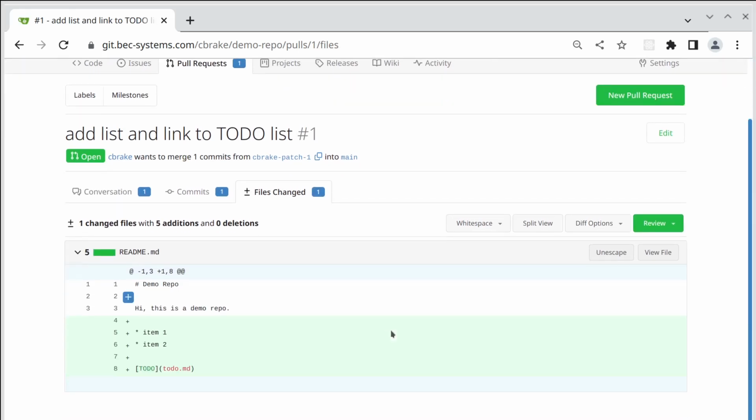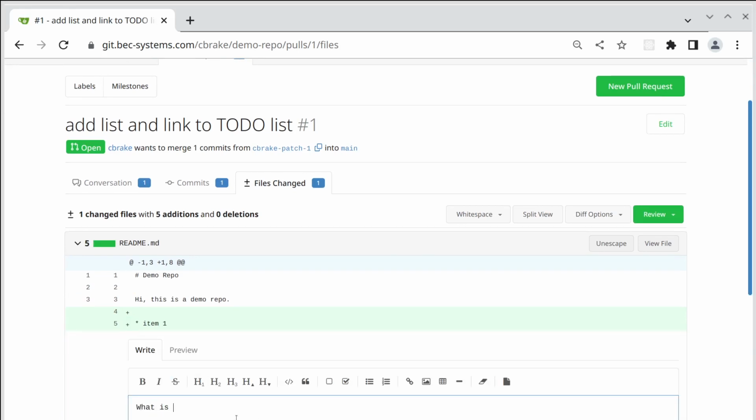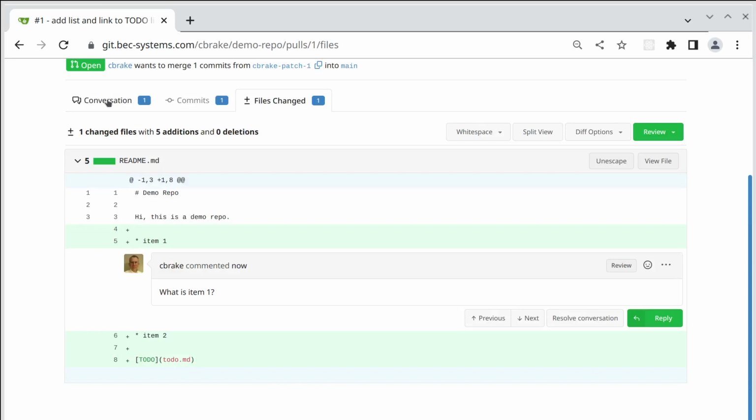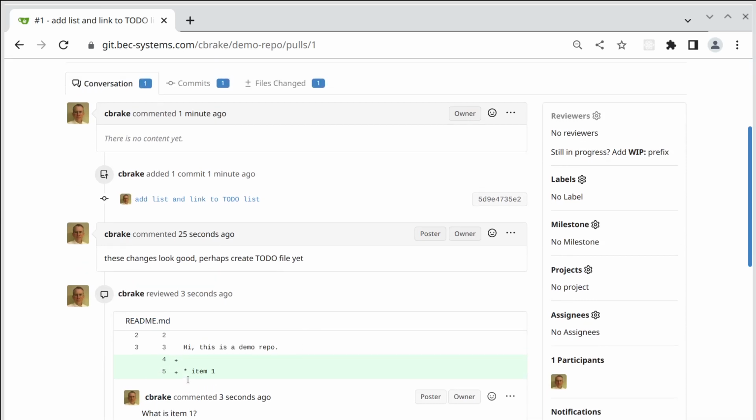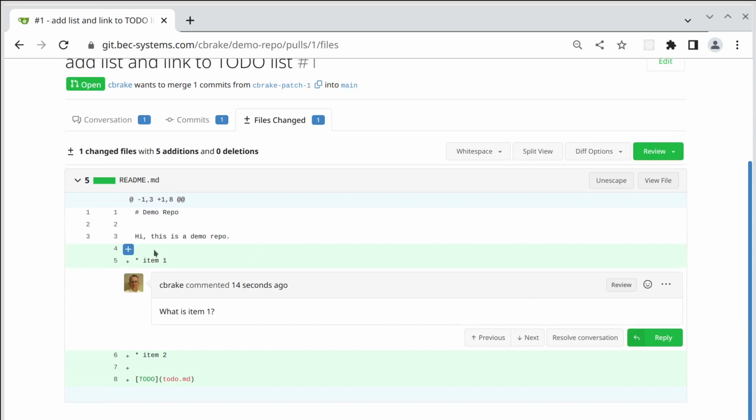The other thing you can also do is you can actually do a review. So you can come in here and you can add a comment saying, what is item one? And we can start a review or add a single comment. In this case, I'm just going to add a single comment. So now in the conversation tab, notice there's this comment that's kind of added right into my change. And if we go over to Files Changed, notice that when it shows us the diff, it puts our comments right in there. So this is a very nice way we can comment directly on the proposed change.